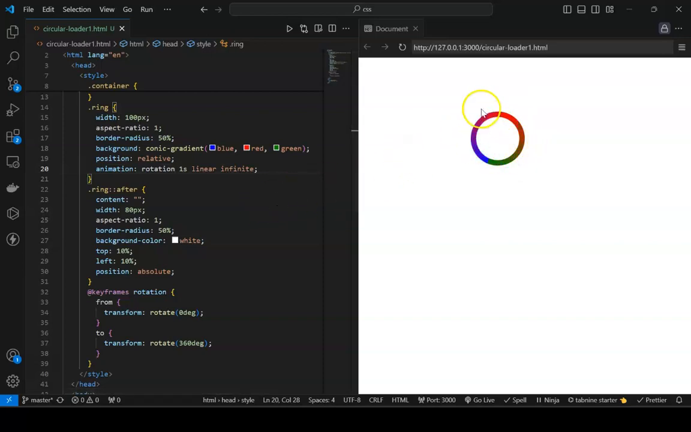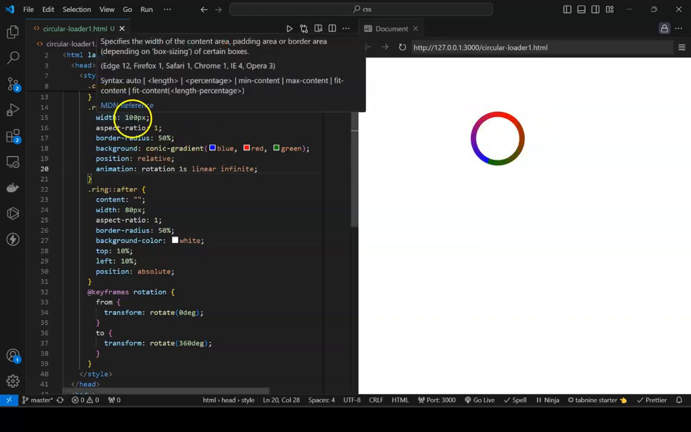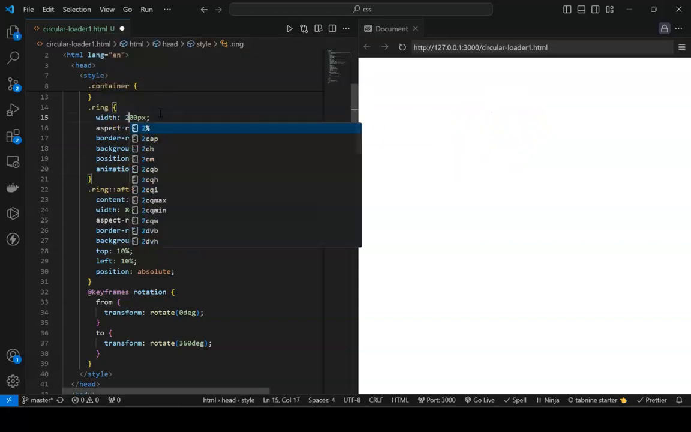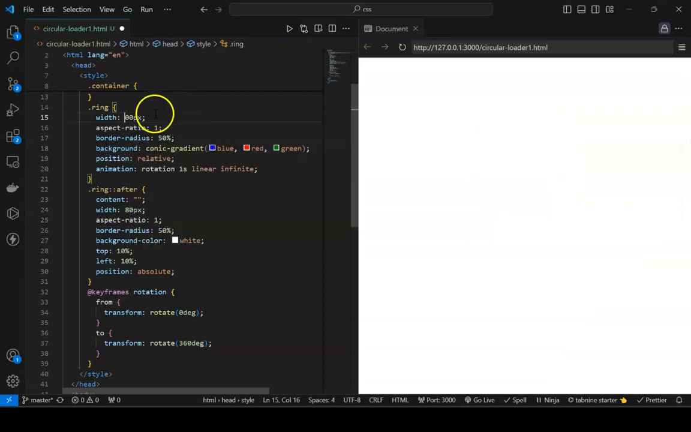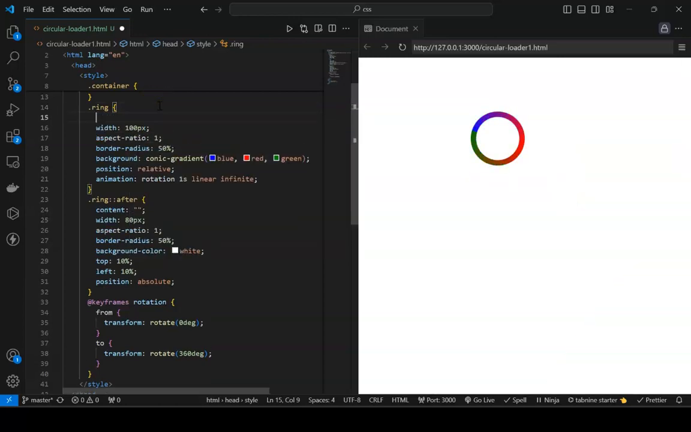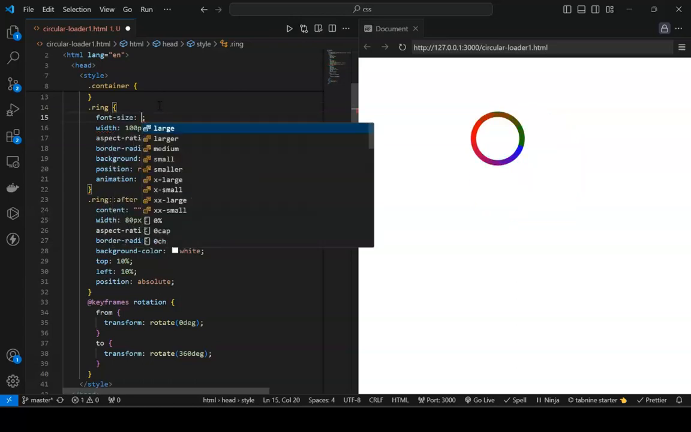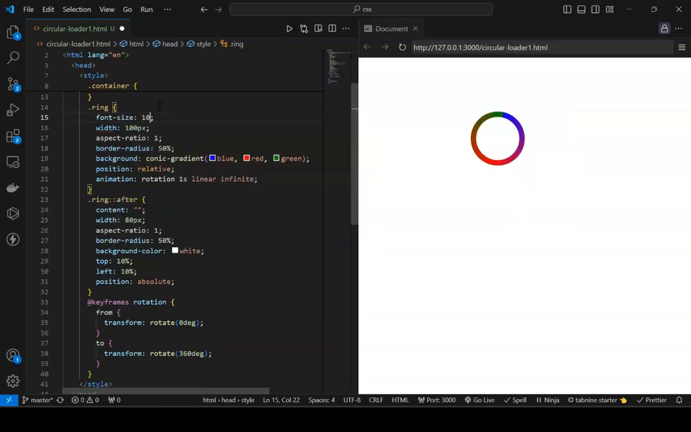Now this is not a responsive one. Like if I change the size to say 200px, you see this is breaking. Now how can I make it responsive? For that I will be using relative units. So I will start with a font size of 10px and apply it with 10em. Okay, and wherever there is a pixel, I will replace it with the em relative unit.